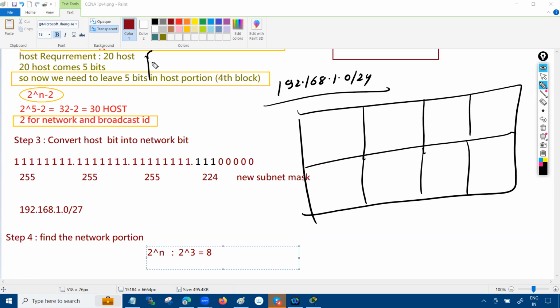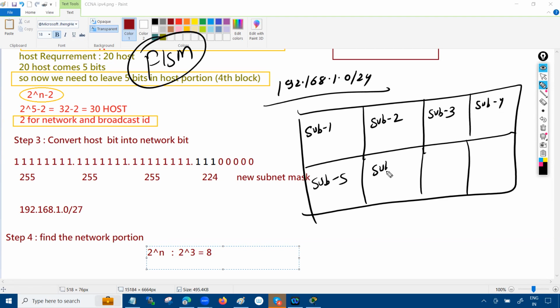No, that's FLSM. FLSM. Fix it, because we are discussing the FLSM, right. Sure, sorry. Okay, so now we have subnet number 1. We can see the broadcast number 1, subnet number 2, broadcast number 2, subnet number 3, broadcast number 3, subnet number 4, broadcast number 4, subnet 5, subnet 6, subnet 7, subnet 8. Bingo. Thank you so much. That's understandable. Good.